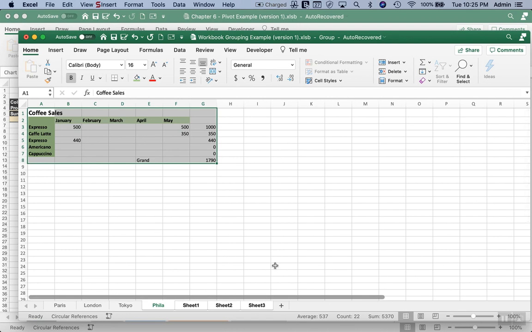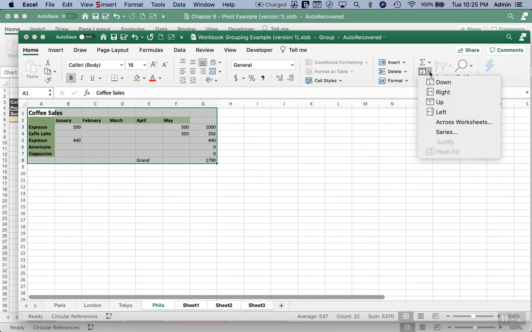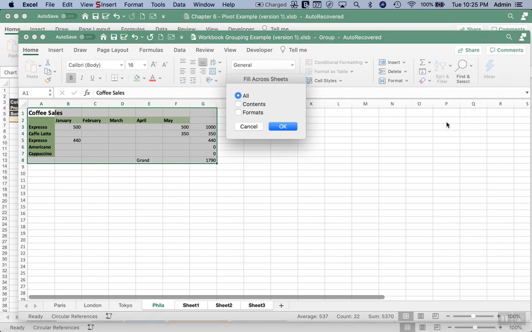All right. And what I want to do is I want to come up and pull down here. This is fill. So I have the ability, once I group worksheets together, I can fill across worksheets. So everything I've highlighted here, I'm going to say across worksheets. I'll say all. I can either do the contents or format, so I'll do all.